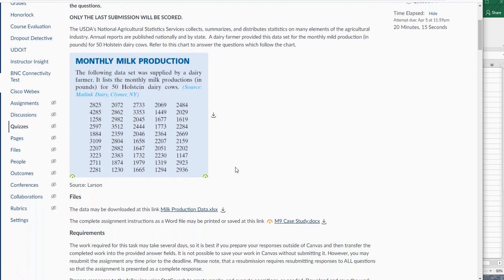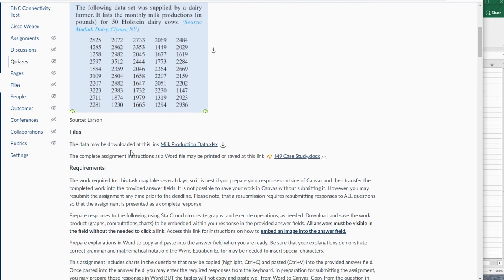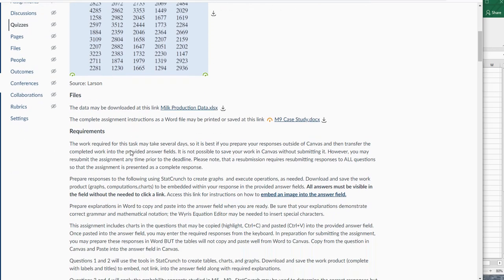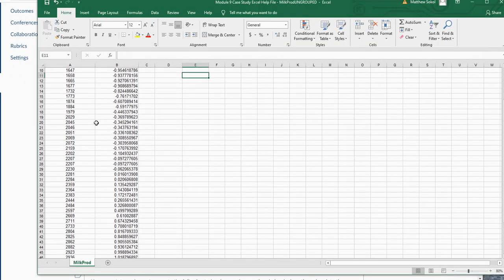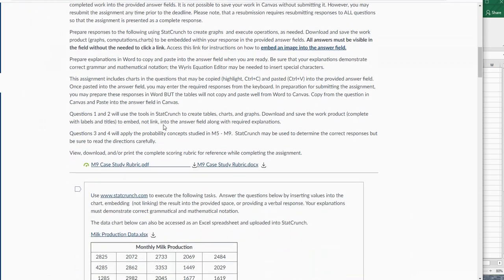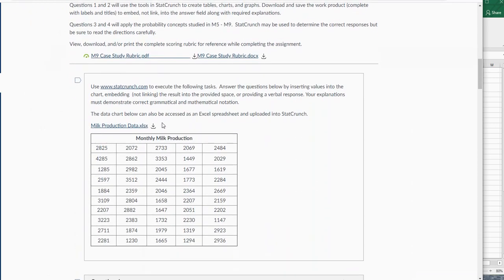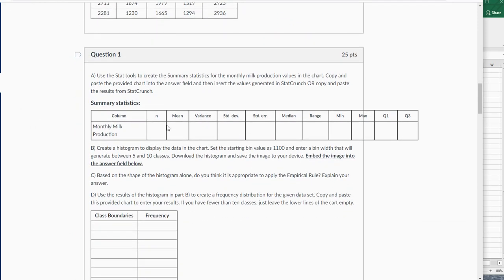It goes on to say the data file may be downloaded here, and you're going to complete the following problems. I'm also going to attach here an Excel file, and I'll walk you through and explain it. It's a little bit different than the one that's provided. The first thing it says is use Statcrunch to execute the following tasks. Question 1 says use the stat tool to create summary statistics for milk production values in the chart, and then you're going to copy and paste that chart into the problem.